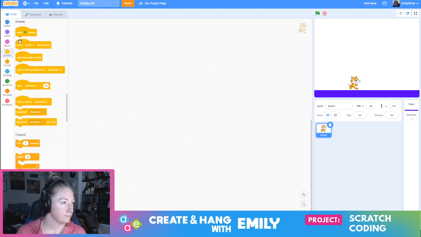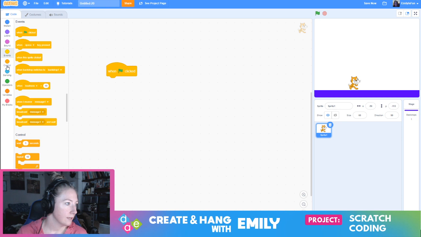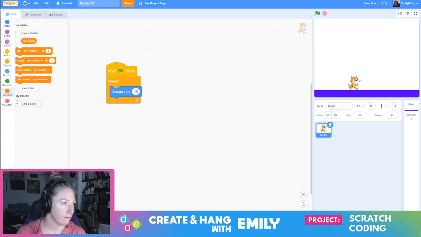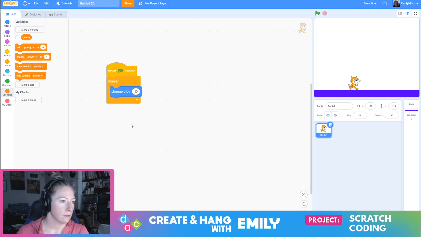So I need a flag click as always. I need a flag click. I need a loop. I need to change Y by, remember Y is the up and down axis. I'm gonna make a gravity variable. We're actually just gonna rename this one gravity.